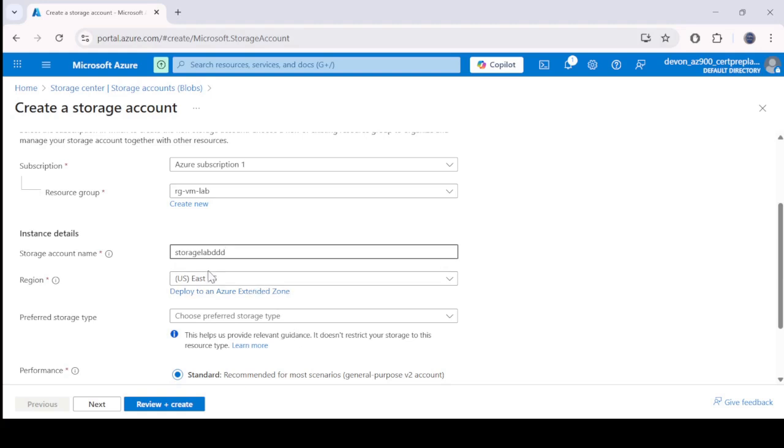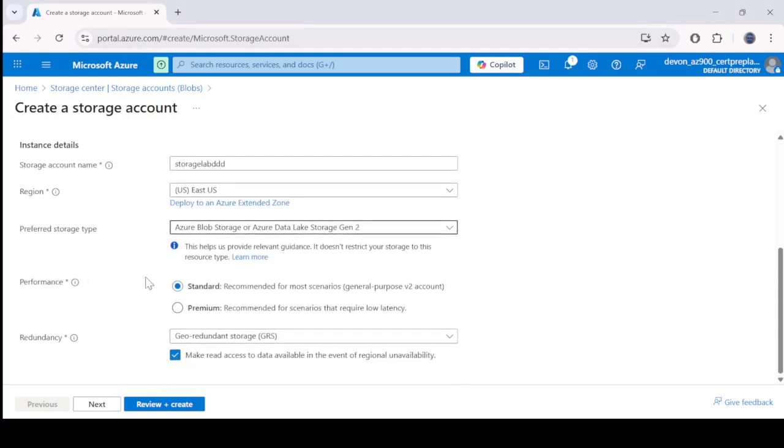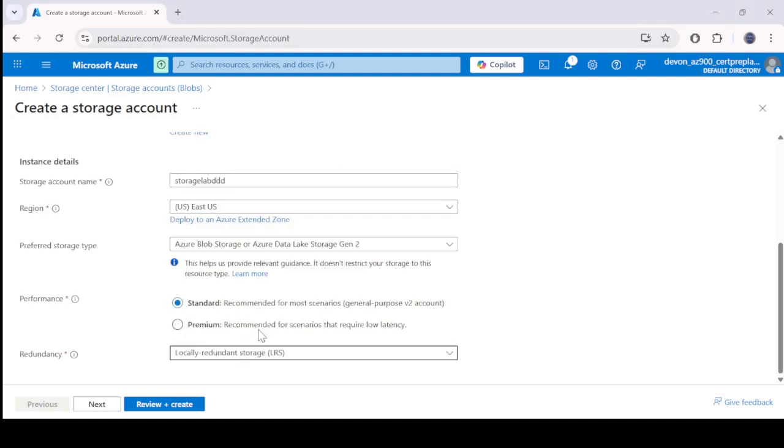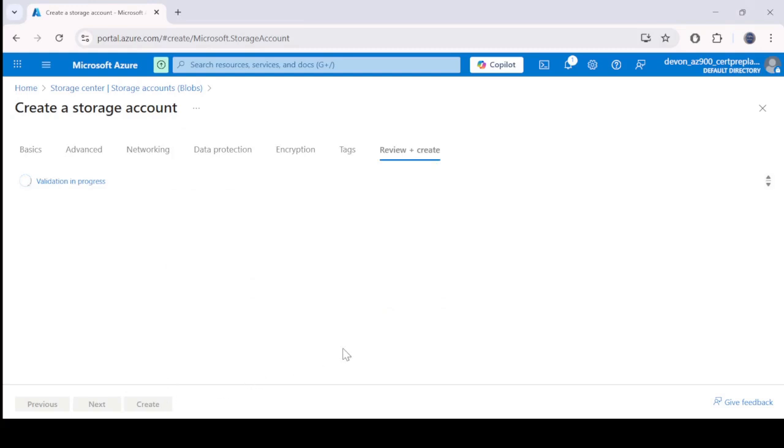Awesome. Now for region, I'm going to use East USA because I believe that's also the region that the resource group is under as well. So I'm going to next select blob storage under preferred storage type, and performance, going to keep that to standard. And redundancy is going to be locally redundant storage. And then I'm going to go to review and create.